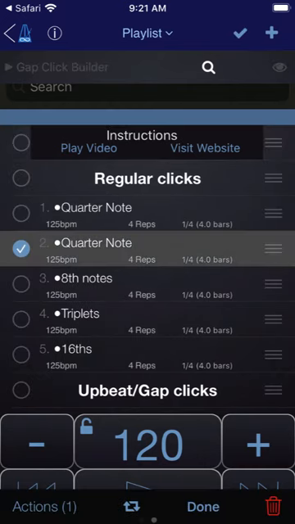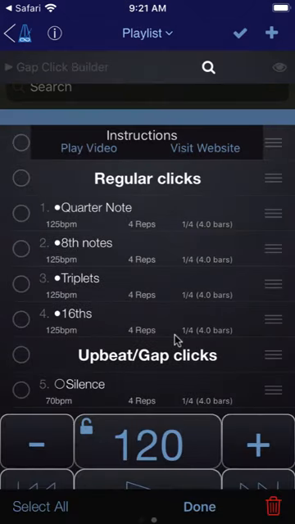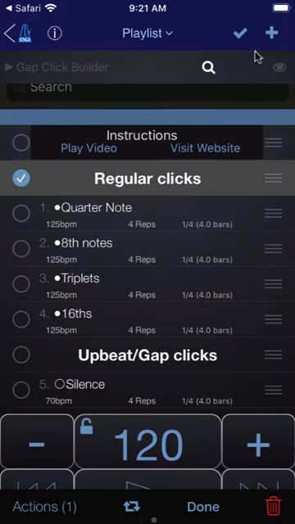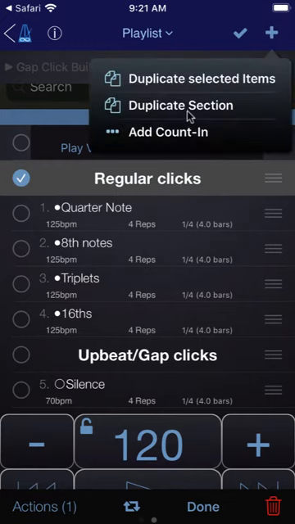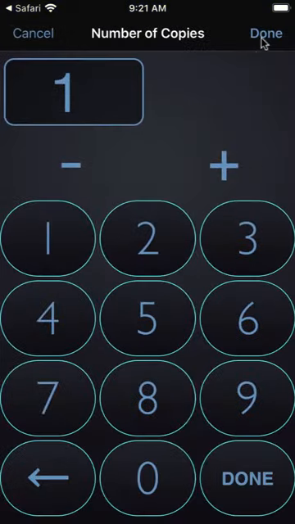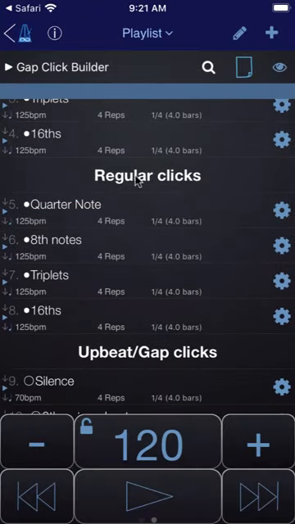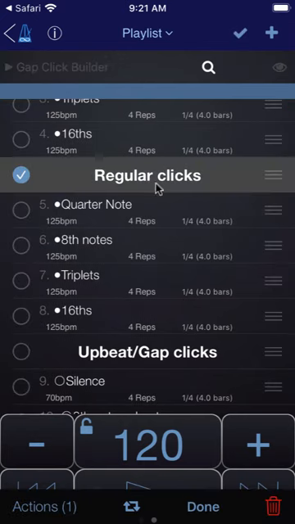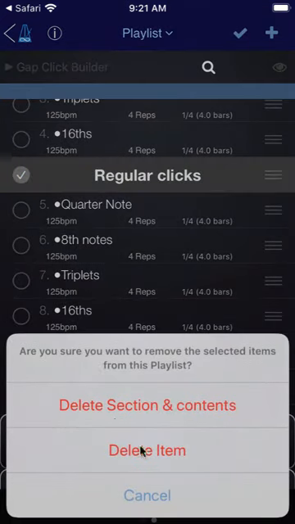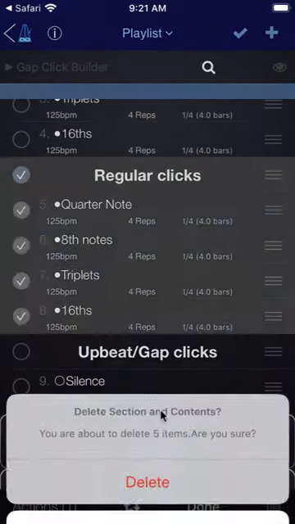I can also duplicate a section. I'll select the regular clicks, tap on the plus, and choose duplicate section, and it will be added underneath. I can delete the section by tapping and holding, tapping the trash button, and choose delete section and contents.